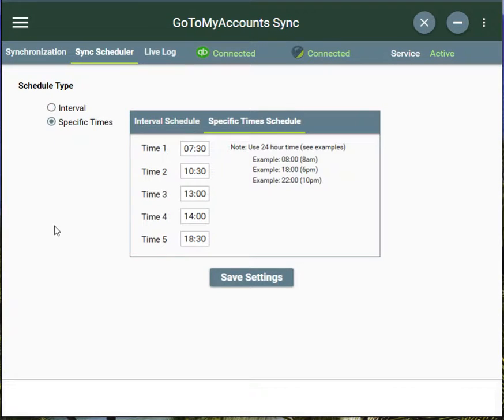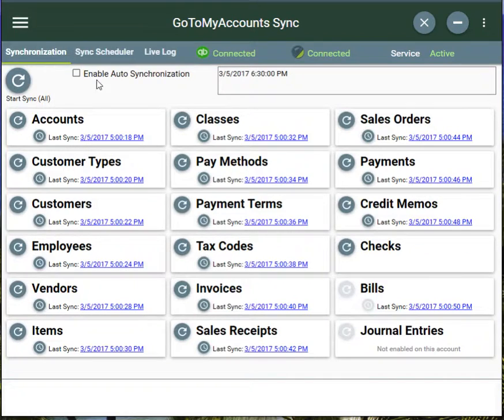The other option is specific times. I already configured a couple in here. For example, I want to run it at 7:30 in the morning before the start of business, mid-morning, one time after lunch, one time in the middle of the afternoon, and one time right after closing hours. If I save that and go to sync, now I can list out these are my sync times, and the next sync will occur at 6:30.